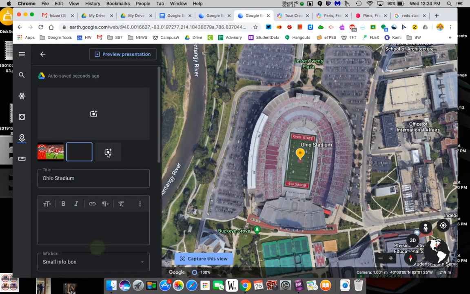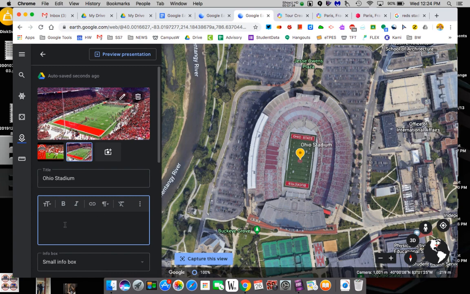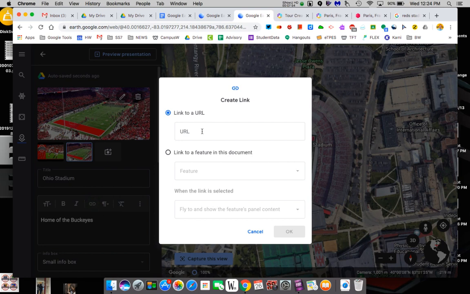Again, my fact, home of the Buckeyes. Now, again, if we were doing this for a class, it would be much more specific, more detail, whatever you want, but you get the idea. You can bold, italicize, do some stuff. So you can add links in here. So I could put a link to Ohio State football. Again, by clicking link, I can go to wherever I want. So I can take them. I can even create it in the document. But right now, I just take them to a website. So they could go read something off my project.